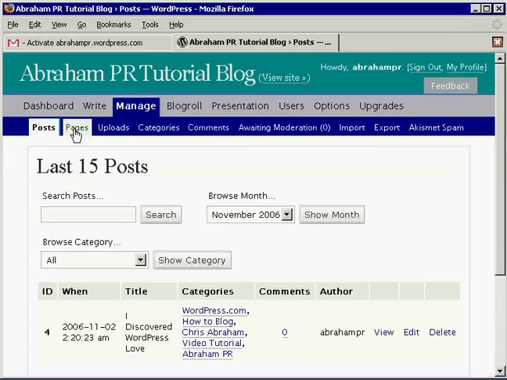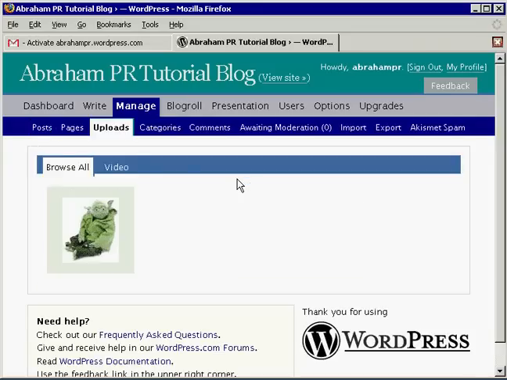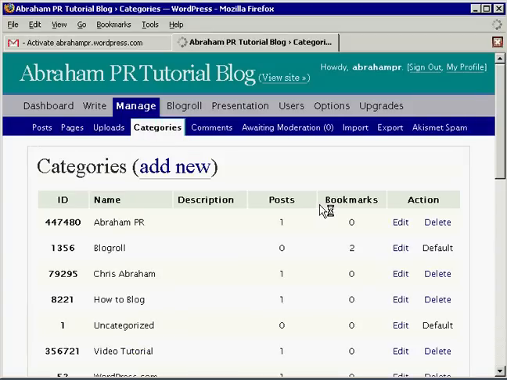You can look at a bunch of things. Pages, which we won't talk about yet. You can look at uploads. See? You can also upload video. We'll talk about that a little later. Got the categories that we just made. Pretty sweet. Abraham PR, blogroll, Chris Abraham. Can add new here. Much easier from the write page.